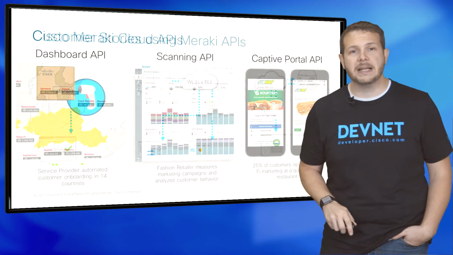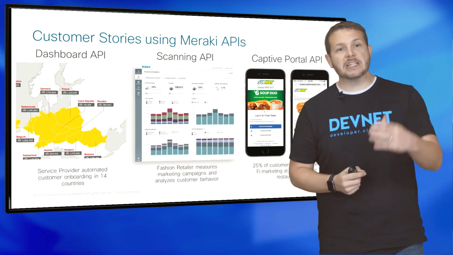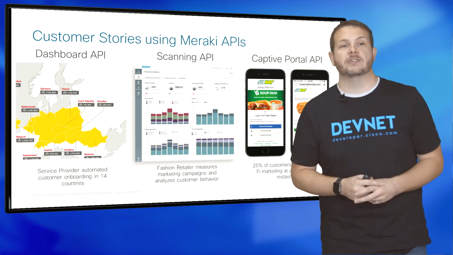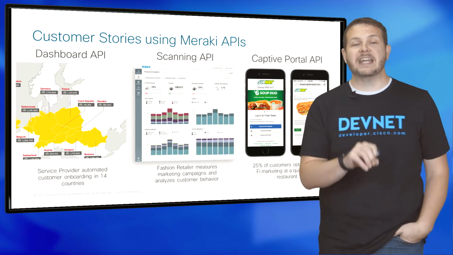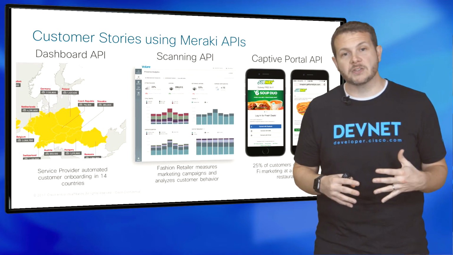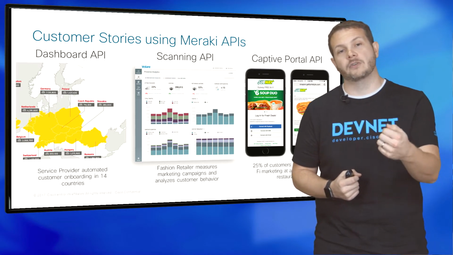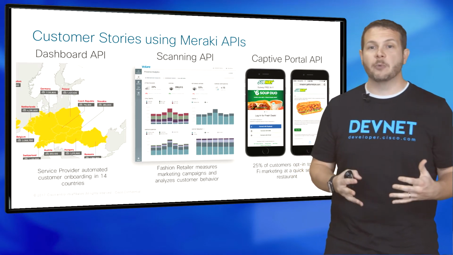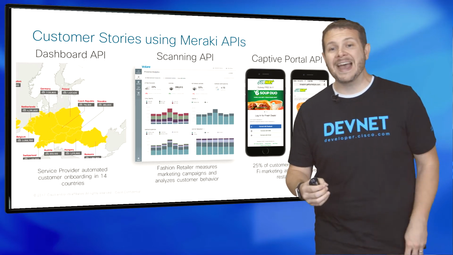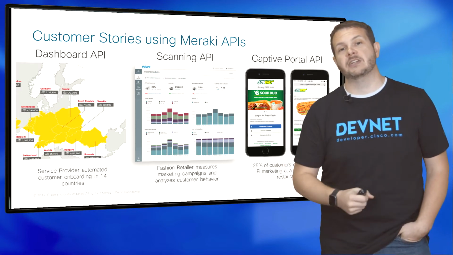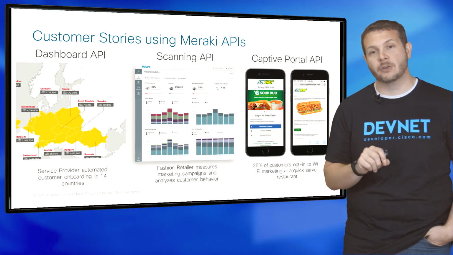Now, all of these API types are used by customers of Meraki with great success. Dashboard APIs are being used by service providers to automate the onboarding of customers across the globe. We've got scanning APIs being used by retail organizations so they can track the health of their marketing campaigns and look at dwell times across their locations. And the captive portal APIs, I know I love it when I go into a location and they offer guest Wi-Fi. I certainly don't mind signing up and getting added into their marketing pieces to get access to their Wi-Fi inside of their locations.